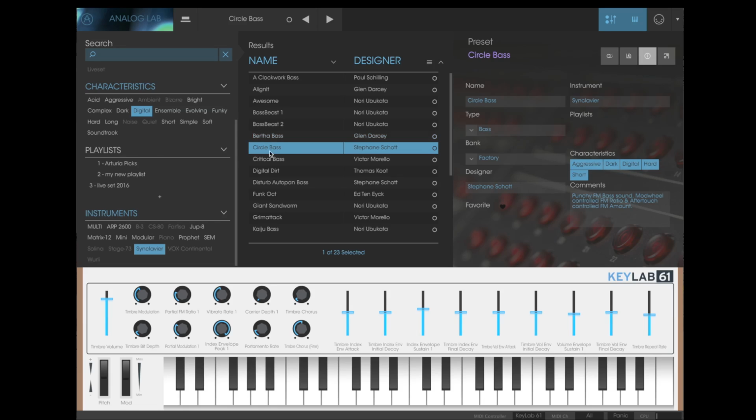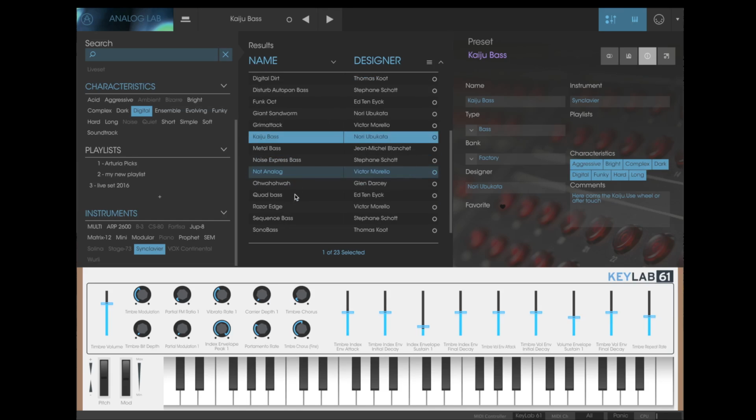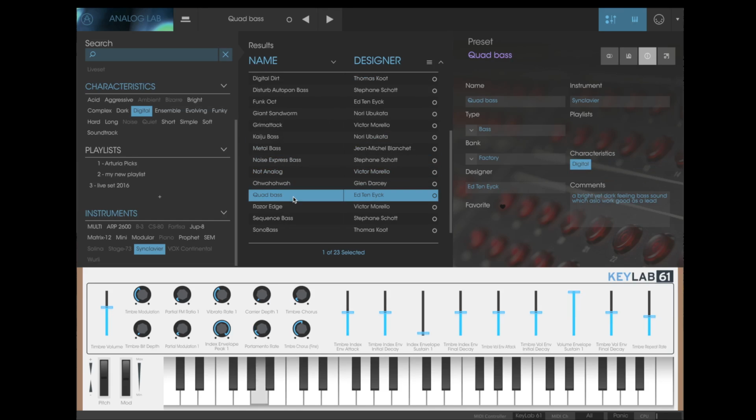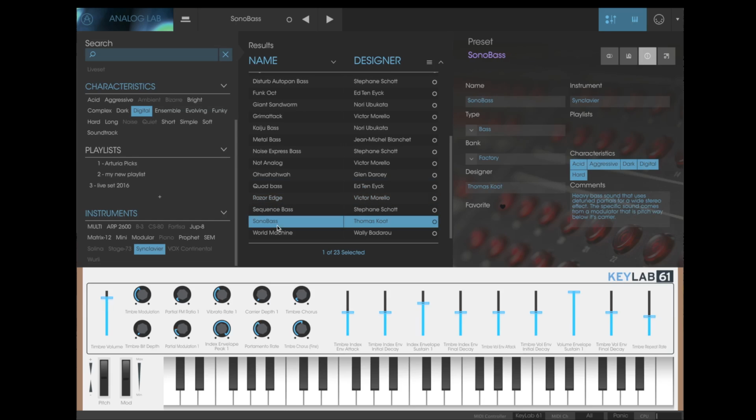I like this one. I'll just drag it and drop it in my playlist. Let's move on. This is not what I'm looking for. Let's try another one. This is more like it. I'll just put it in my playlist here. Move on. Sono bass. This one is good. A bit loud, but it's good.